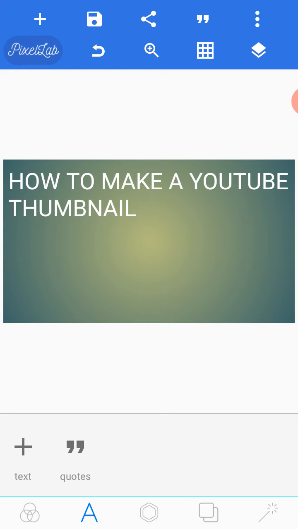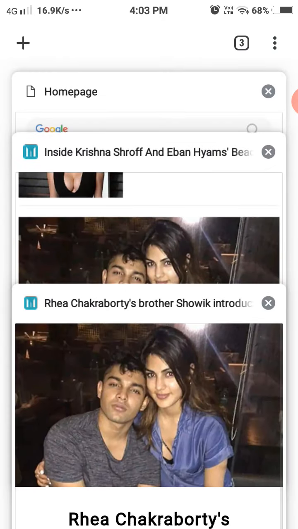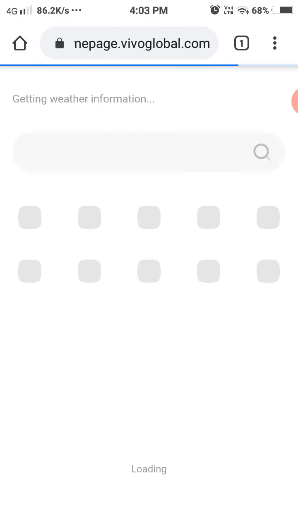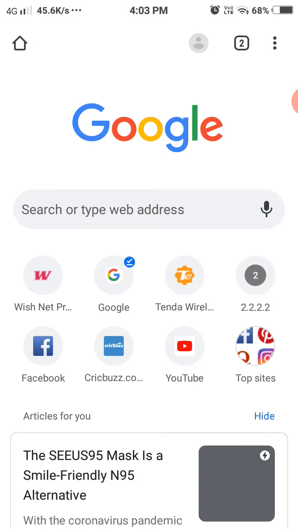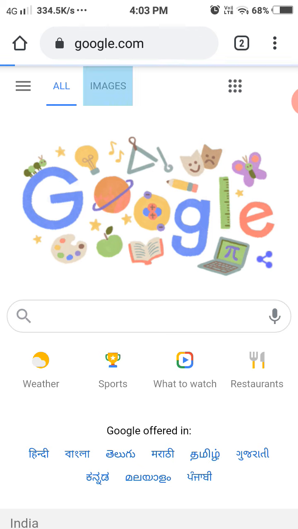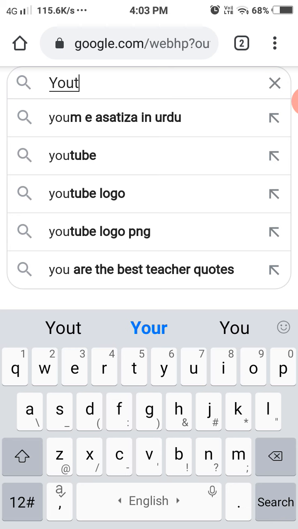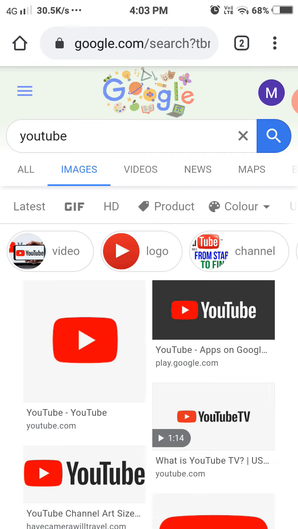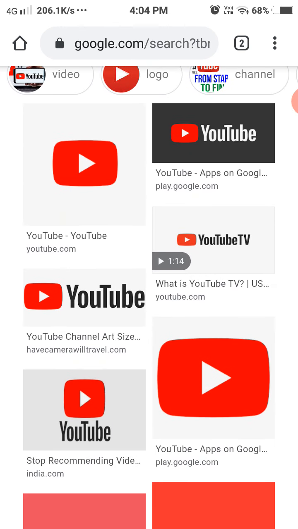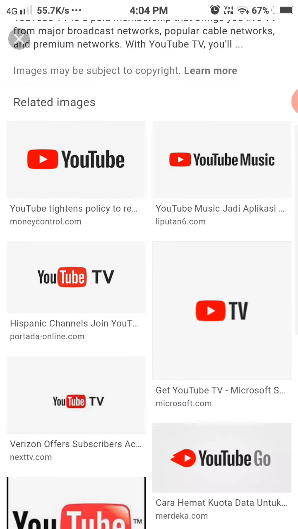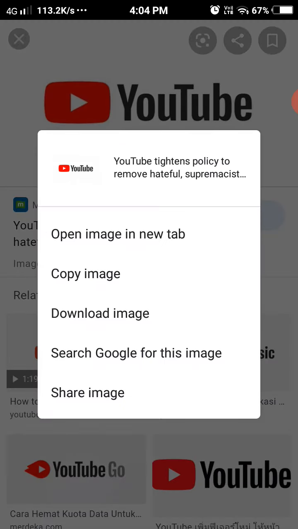I'm going to go to Google and search for thumbnail for YouTube. I'm going to go to Google Images and add some stickers. Firstly I'm going to search in images for the YouTube logo. I'm going to click this logo over here, and then I'm going to download the image.